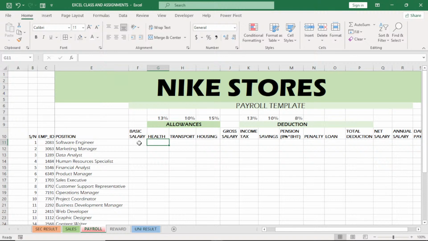I don't know how much. Let's say I'm designing this template for a company. I don't know how much the software engineer is earning as basic salary. I just need to design this template and hand it over to HR or to the accounts department. So what do I need to do here?